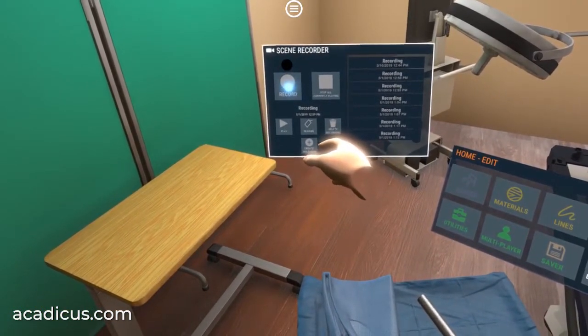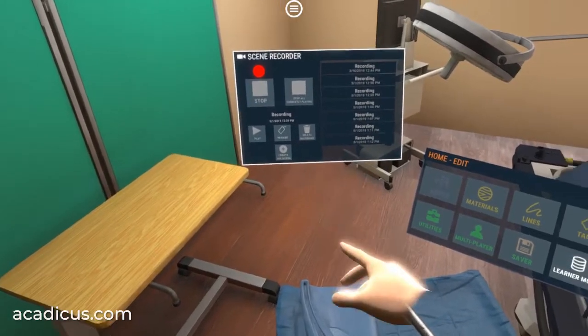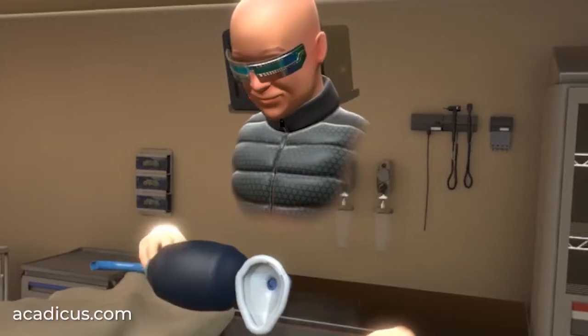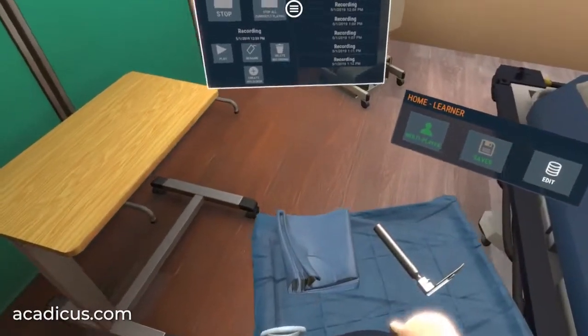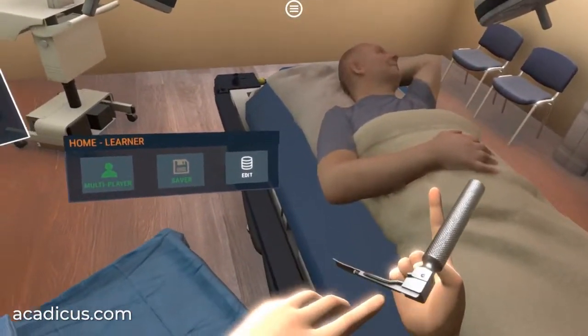When your scene is ready, press record. Acadicus then begins recording your voice, your movements, the object interactions, and everything that occurs during the recording.